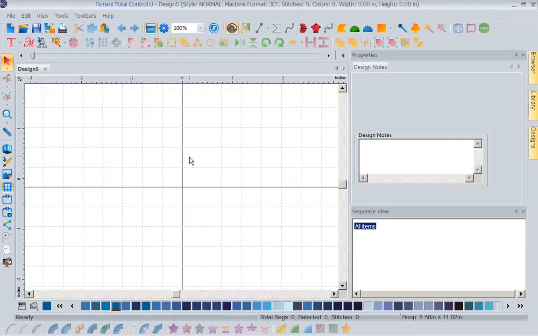Now we've had a couple of, well, we've had more than a couple, we've had several people requesting, not really understanding about how we bring designs in and work with them in FTC-U. FTC-U is such a powerful program. We have made it so there's nothing you can't do, but we've also made it very simple for simple functions.